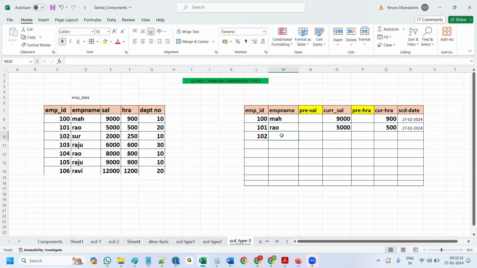Here employee ID is the primary key. It means not null, and it will not allow duplicates. Suraj or Surya. And his current salary is 2,000, and current HRA is 250, 27/02/2024, like this. Okay.